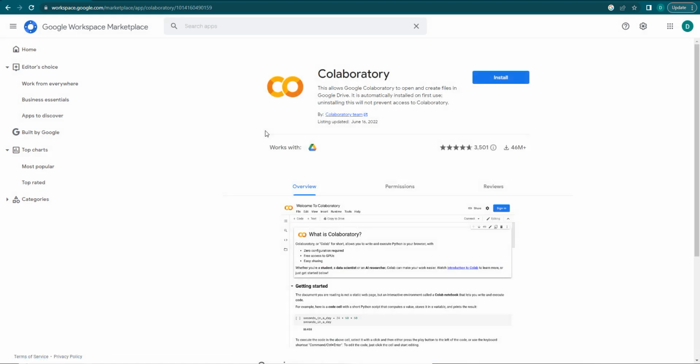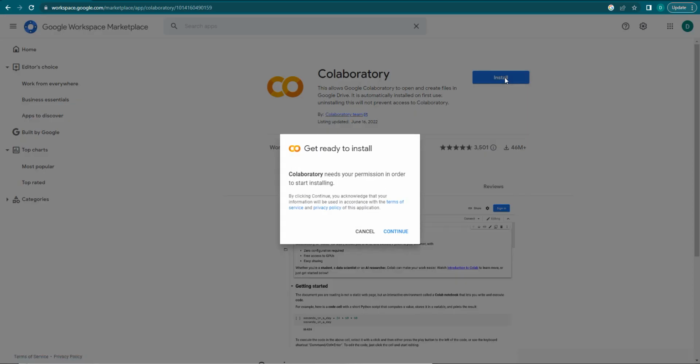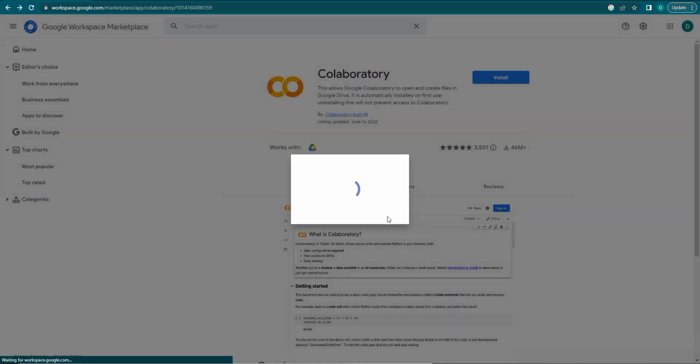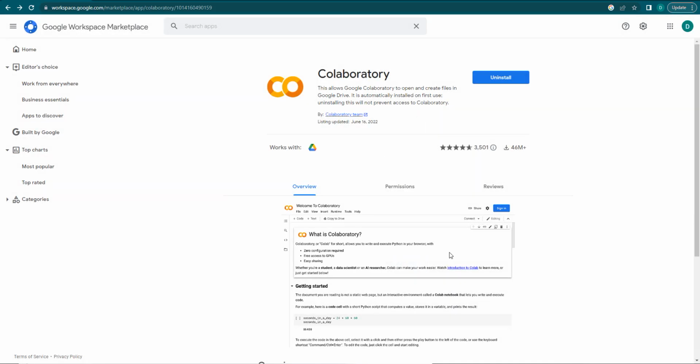So I'll click on it, click on install, continue, choose my account, and that is it, done. So the next thing I want to do is to make sure I can log into Google Colab.